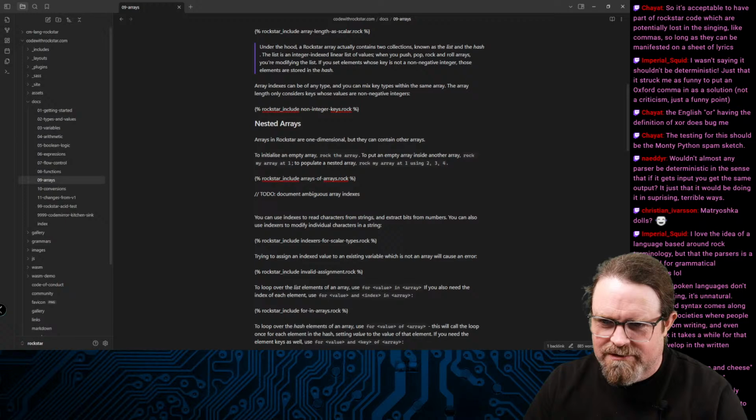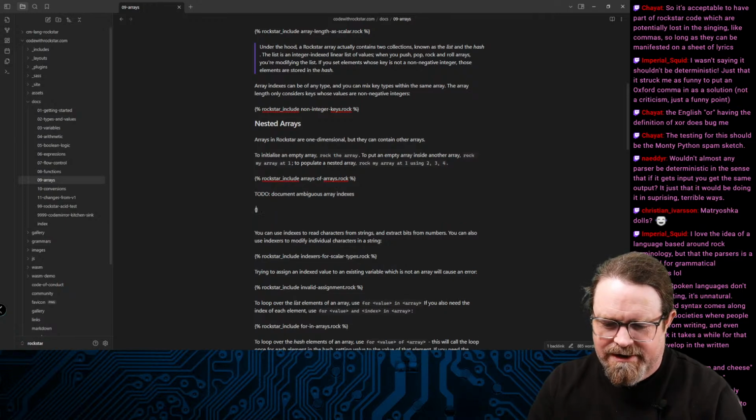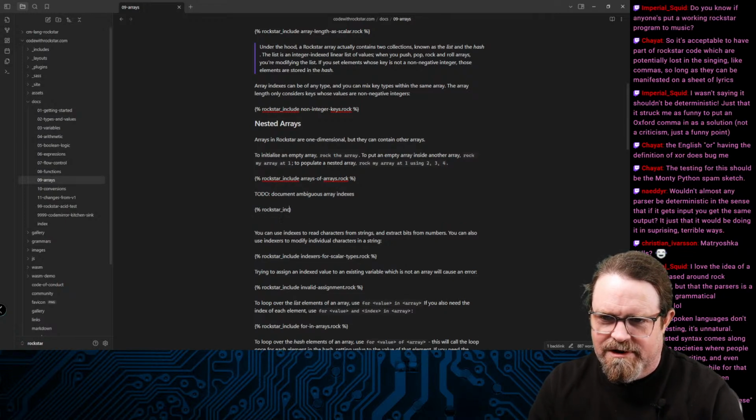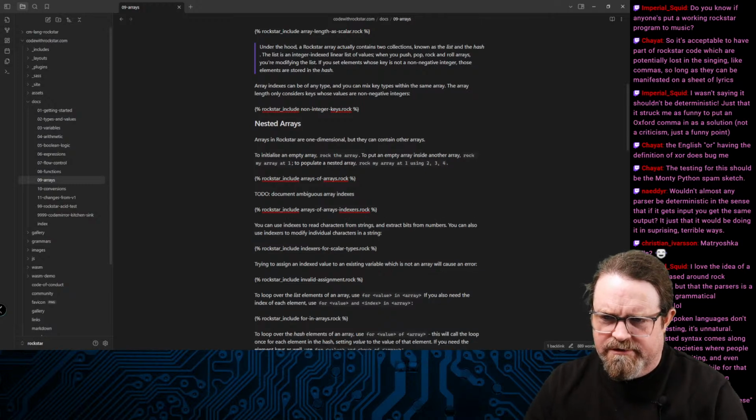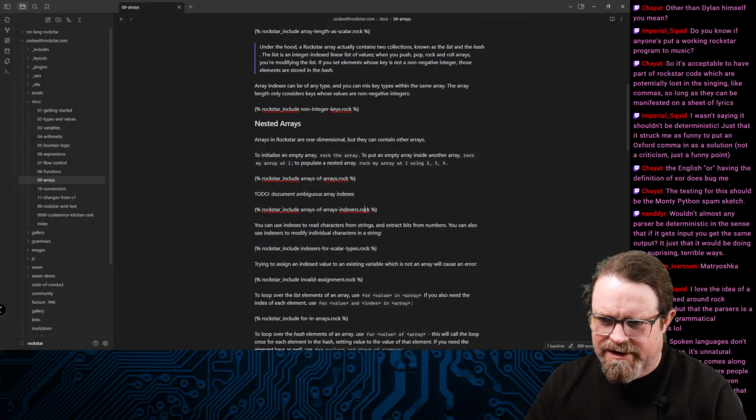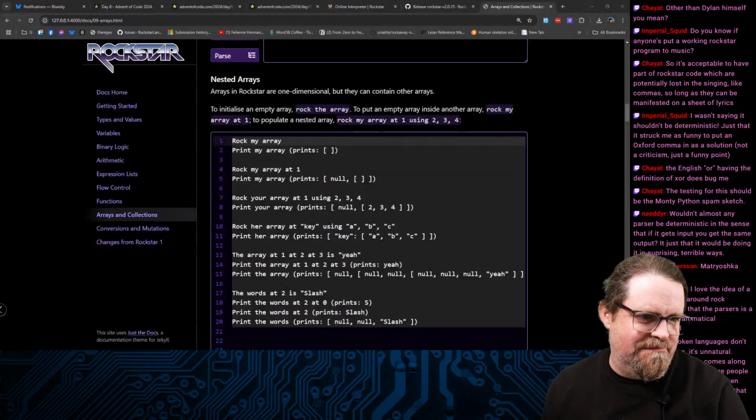So there we go. To do: document ambiguous array indexes. But then I'm going to say Rockstar include arrays of arrays indexes.rock. Boom. All right, so that is now going to look for arrays of arrays indexes.rock. So I'm going to grab that file name.